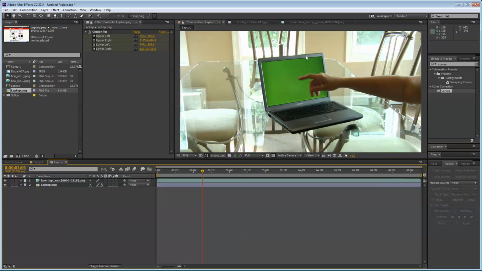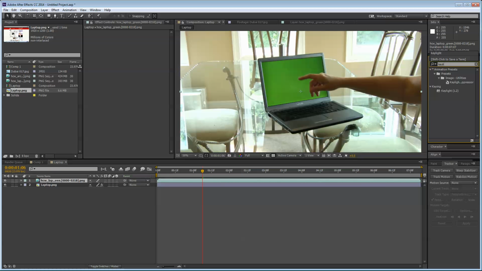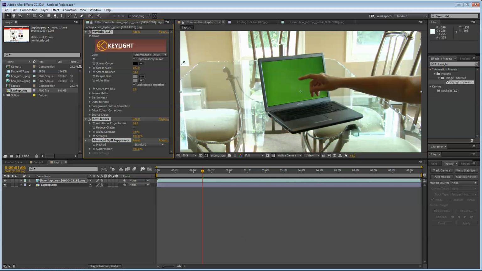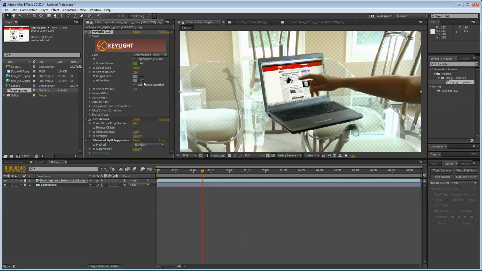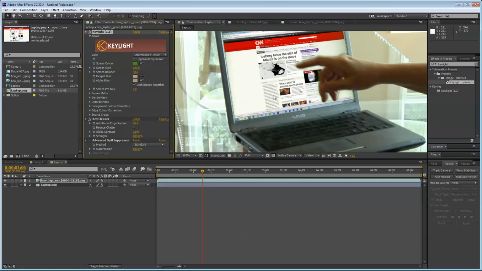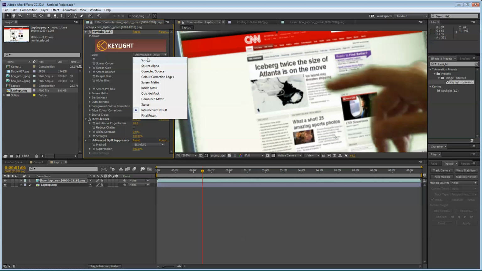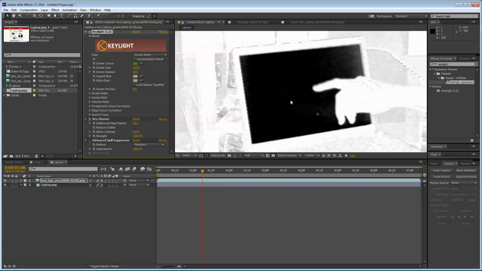But when we do that, you can see the green part of the screen. So what we need to do is key that out. Let's grab our footage, go to Keylight, and throw Keylight on top. We'll select the green. Select Despill Bias, Flesh Tones. Looks good. Okay, we'll go to Screen Matte.